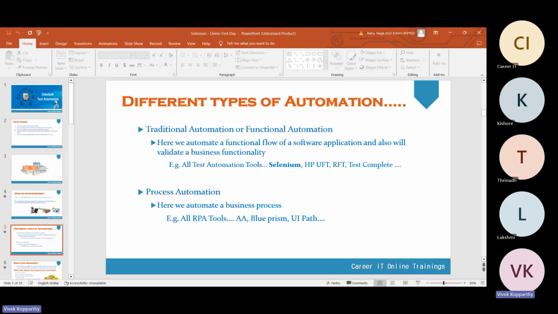So different tools are available in the market for functional automation, like UFT, Selenium, RFT. These days, Playwright and Cypress are the things. But you may hear about another thing, process automation, robotic process automation. You may hear about RPA tools, robotic process automation tools.